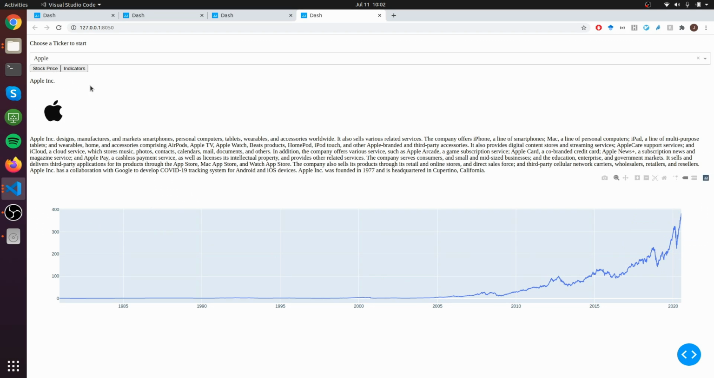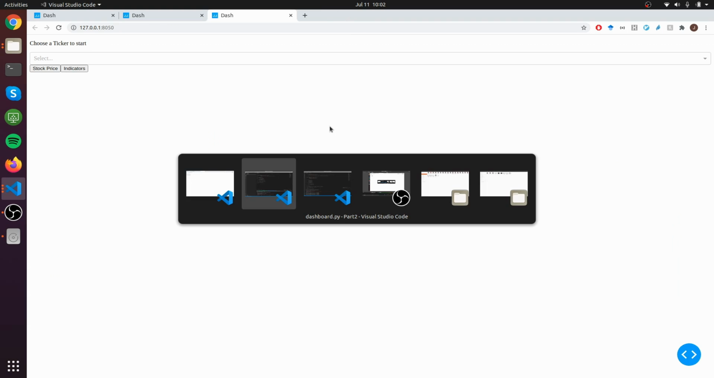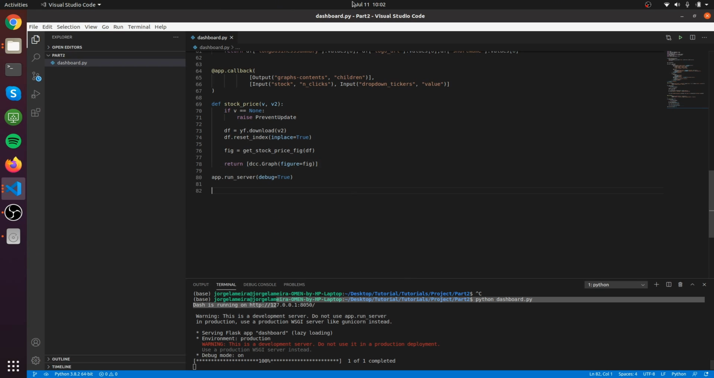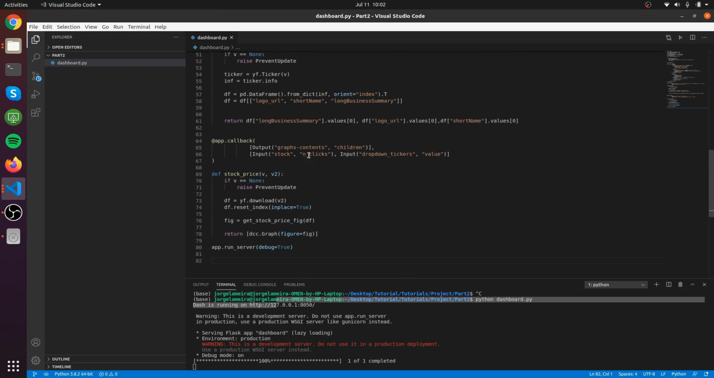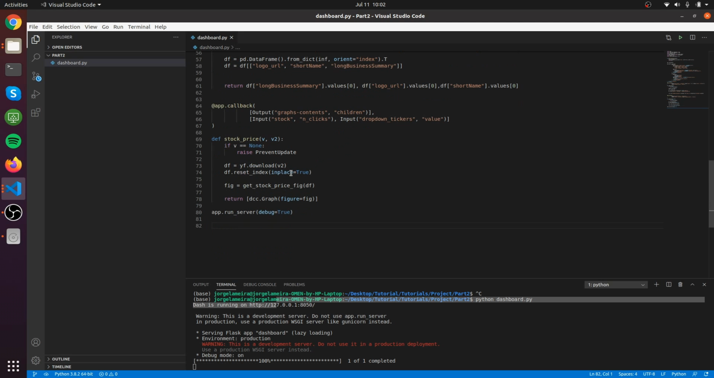It doesn't look nice. Everything is still a bit messy. We are going to tackle that in part 3. But for now, let's just keep going on the data. And yeah, so we have one of the buttons already doing something. Now we have to do the same for the second button, the indicators.